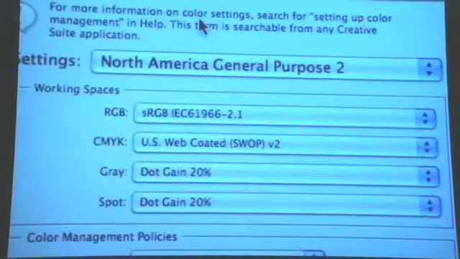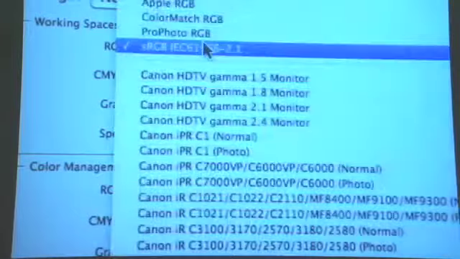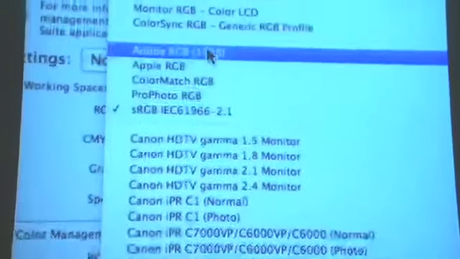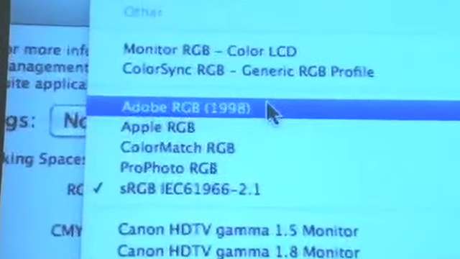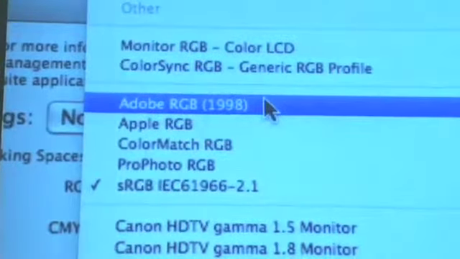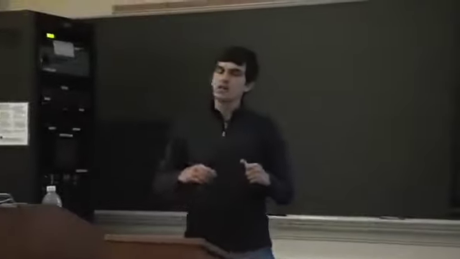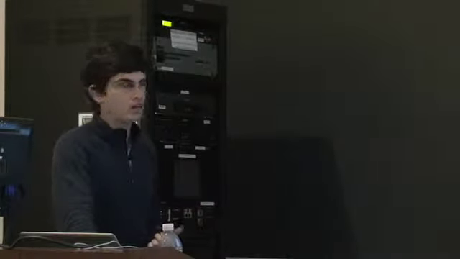Now, if you're going to be doing a lot of printing on your own, then you might want to change this color space to Adobe RGB. Now, remember that this is dangerous because by default, you'll be creating documents and files in the Adobe RGB color space, and you shouldn't be sending those documents or those files to your friends because the colors will look weird. You have a better chance of having good color with an sRGB color space.